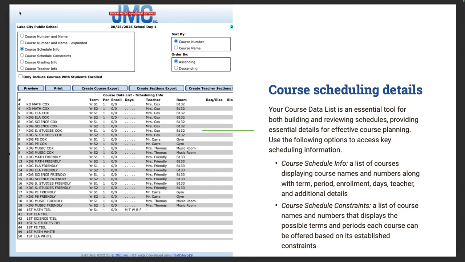So your course data list is an essential tool for both building and reviewing schedules, providing essential details for effective course planning. Use the following options to access key scheduling information. So the first thing, course schedule information, that's going to be a list of courses displaying course names and numbers, along with the term, period, enrollment, days, teacher, and additional information. Then you could also look at course scheduling constraints. That's a list of course names and numbers that displays the possible terms and periods each course can be offered based on its established constraints.